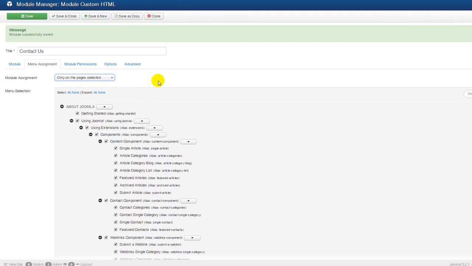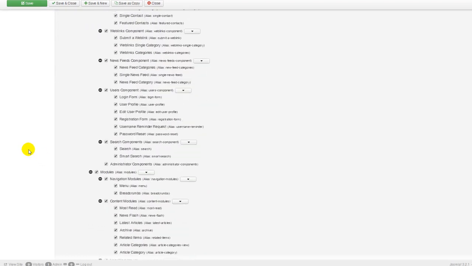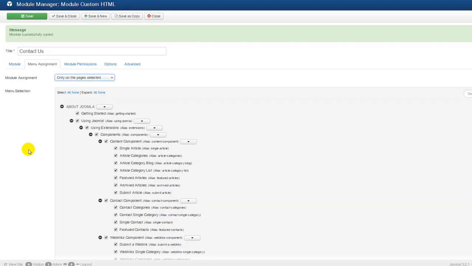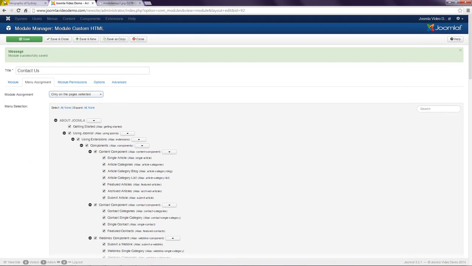A menu selection panel is then displayed, listing every item from every menu. To the left of these items is a checkbox, and currently every item is checked. To specify which pages should display this module, you just click the corresponding menu item.